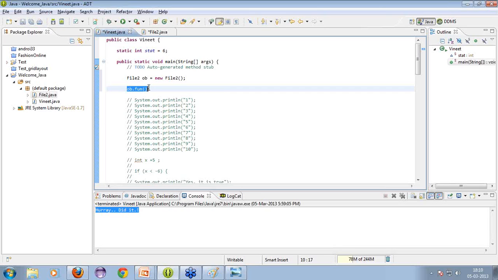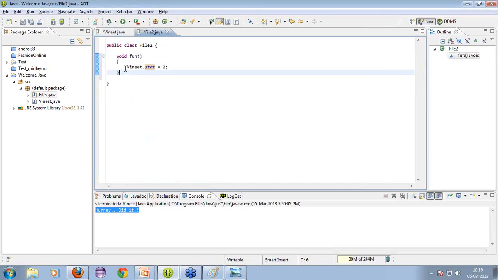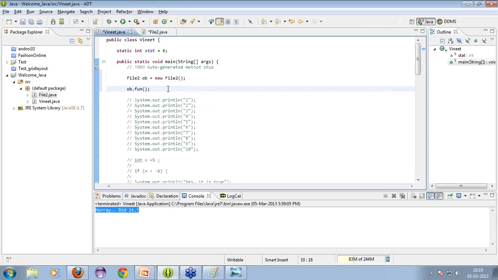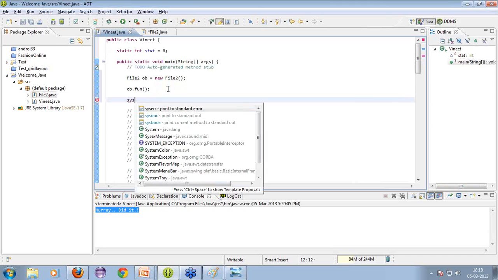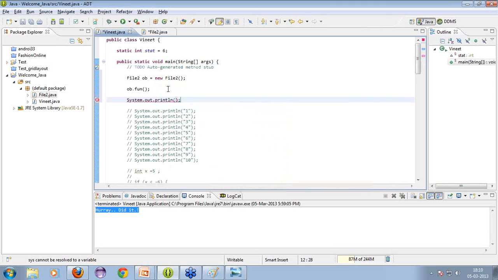Now when this line is executed, it will directly go to the function which is present in the second class. It will change the value of this. Now the value of the static variable is 2. To check it, just print out the value of it. So I'll write system.out, I'll just write the value stat. Okay, the variable stat I'm printing. So all of you tell me, what do you think will be the result that I would receive?